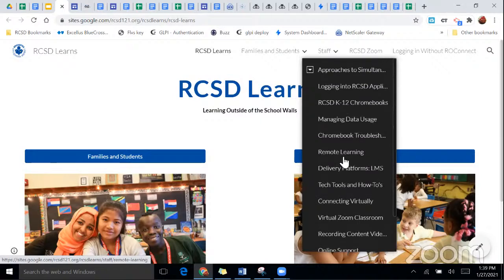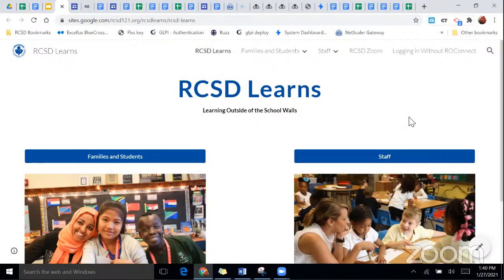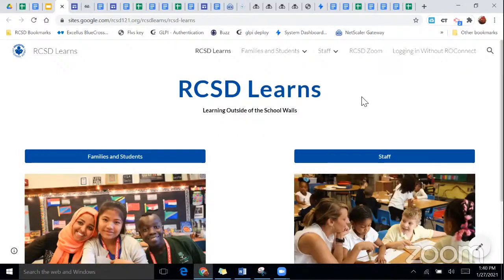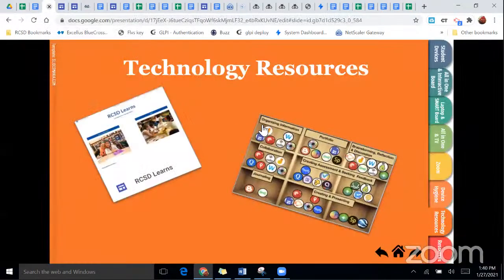If you're not able to find anything on here that's answering your specific question, like Ryan said, reach out to one of the IT TOAs. We have our office hours throughout the week, or you can just email us directly and ask us some questions. So that resource is always there. And if you have families with questions, you can guide them here also, and we have a whole family and student section. So a lot of information is available for them on the RCSD Learns page.